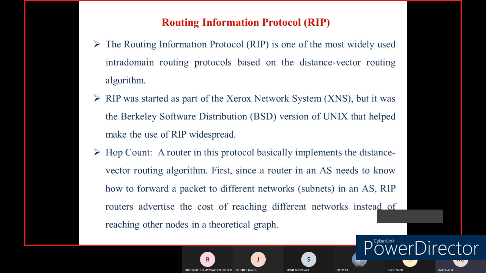This routing information protocol was started as part of the Xerox Network System, and then it was built upon the Berkeley Software Distribution, or based upon the Unix platform.